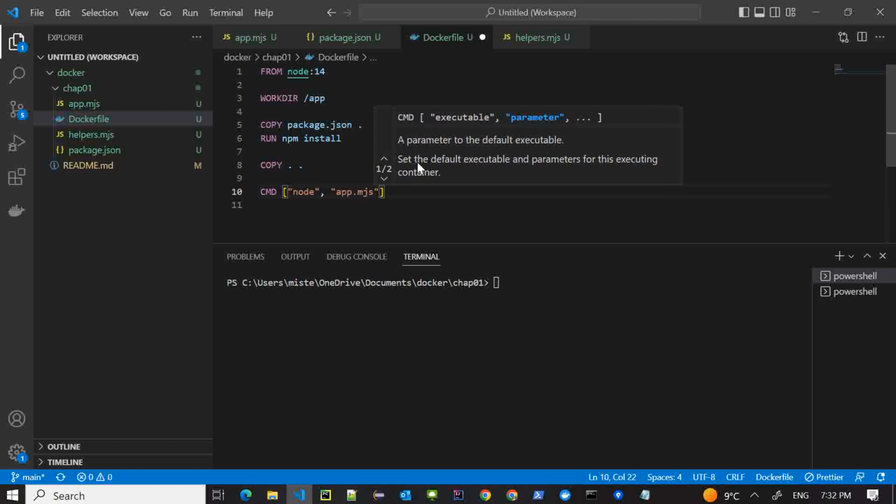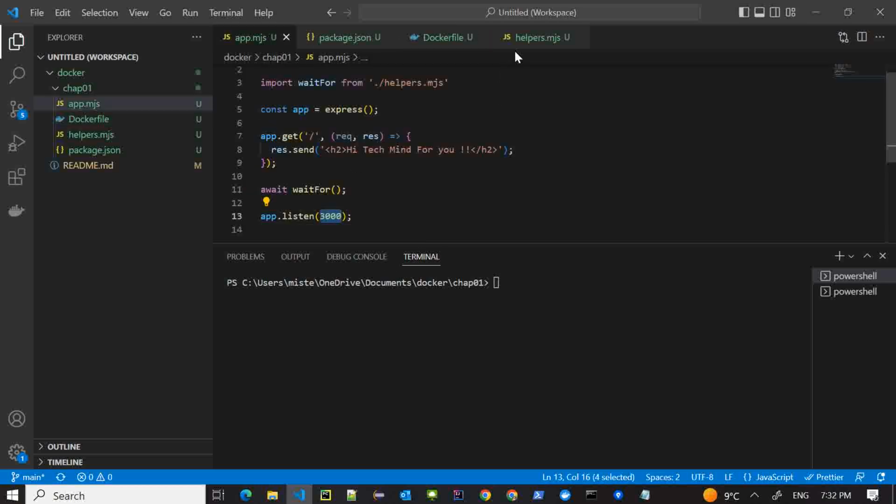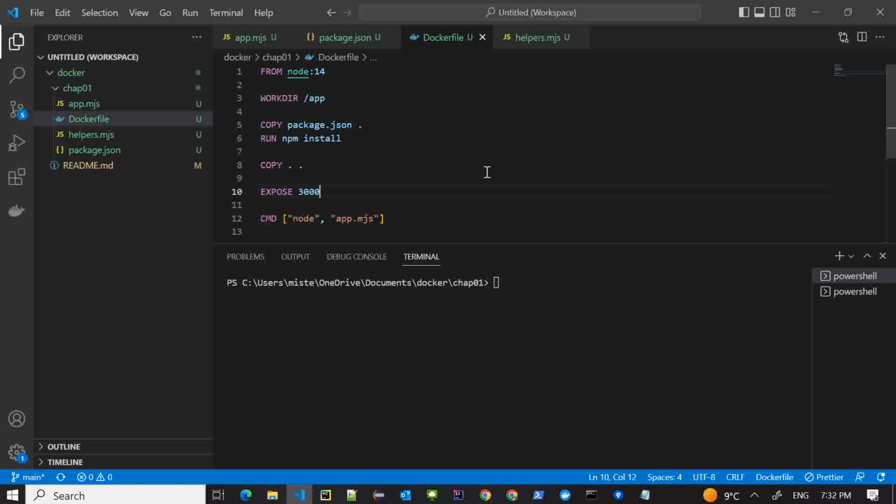App.mjs. Okay, and here we need to expose port number 3000. So here we are listening on 3000, so we are using 3000. What we are doing here is downloading the Node.js image, version 14, a public image. We are setting the working directory /app in the image. So the container will have that working directory.